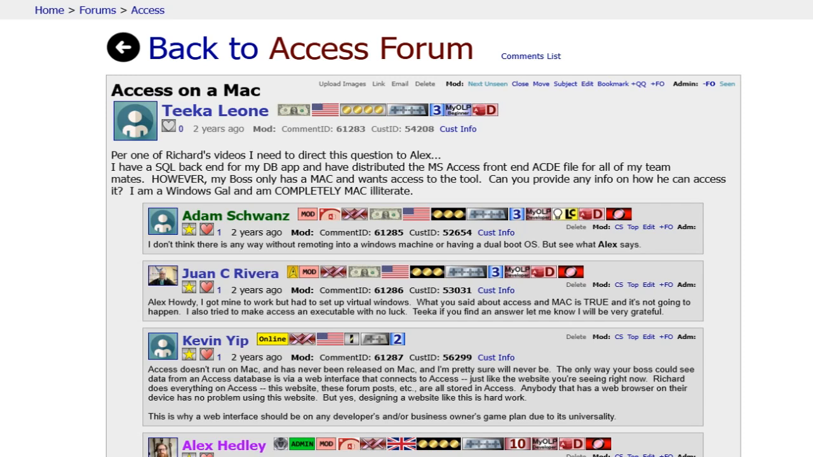And you can also, if you have a PC, set Access up on the PC and just remote desktop into it using something like Google Chrome, the Chrome Remote Desktop. I've got videos on that on my website as well.